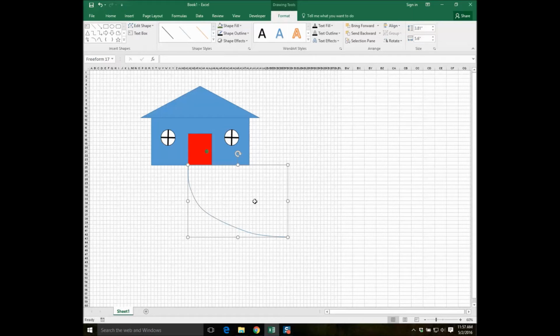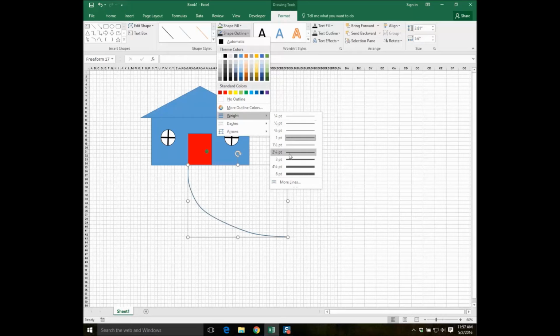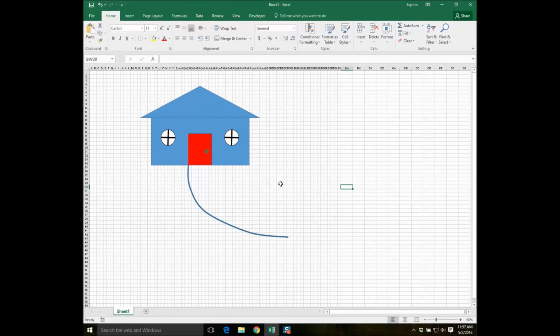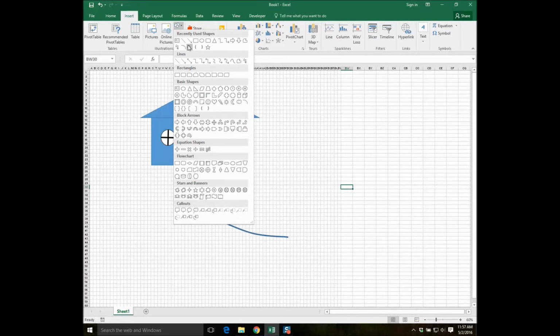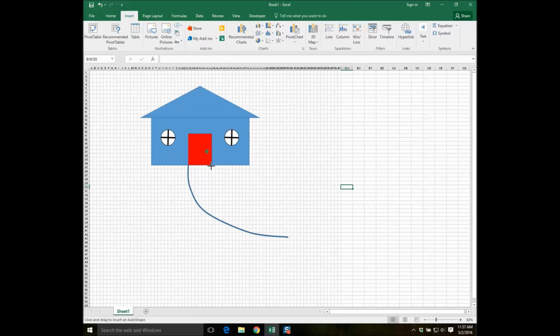Okay, now what I'm going to do is make this line just a little bit thicker so my sidewalk looks a little bigger. And we go to the Shape Outline, go back to the Weight, and then we can do a weighting like that. Okay, that's one side of the sidewalk. Let's go get the other side and click, click, click.